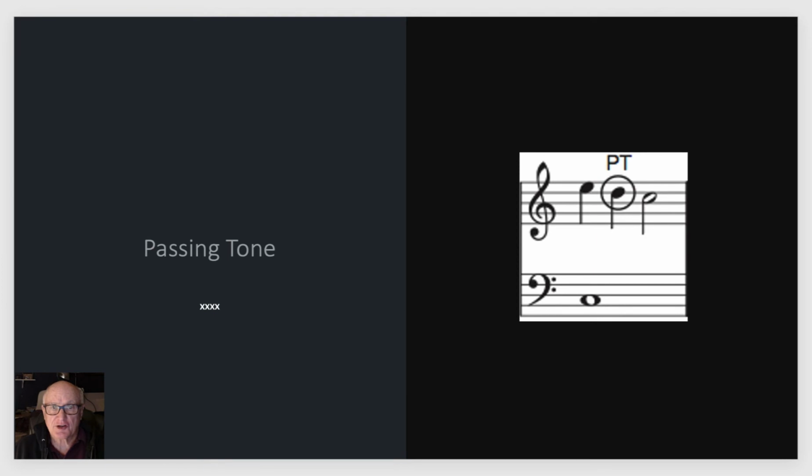So passing tone is nothing more than a note that passes between two pitches. Now you're really familiar with that, and it's stepwise in both directions. So it leaves by step and continues by step. It's a really easy way to connect notes, especially in an arpeggiated chord. So if notes are a third apart, passing tone is really very effective.